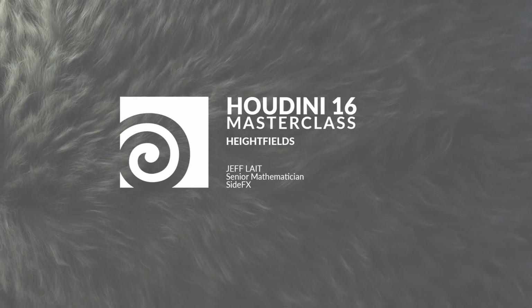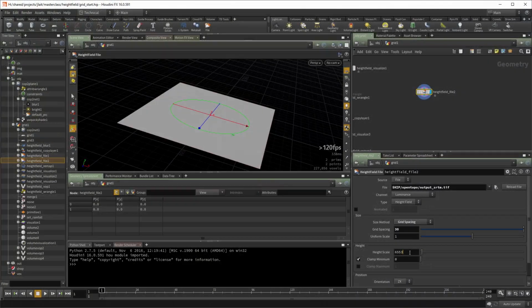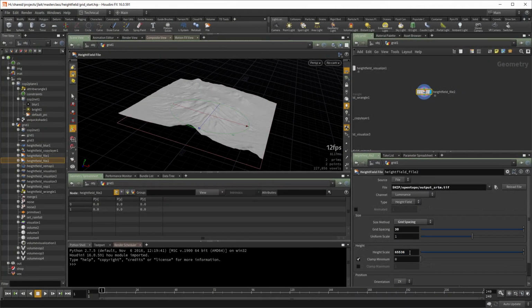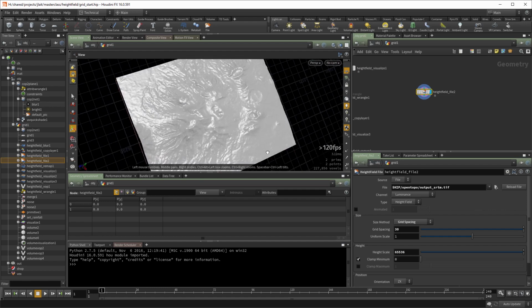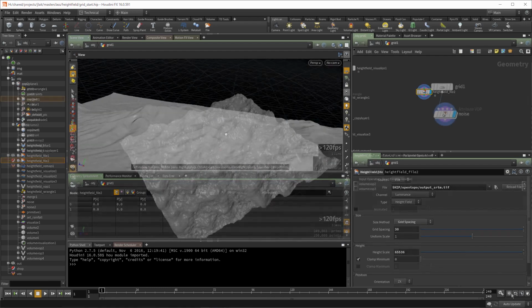Welcome to the Masterclass on Heightfields. In Houdini 16, we've added a new capability for our volume primitives, which we call Heightfields, which allows you to take a two-dimensional volume and reinterpret it as a height field. So let's first look at what these look like.